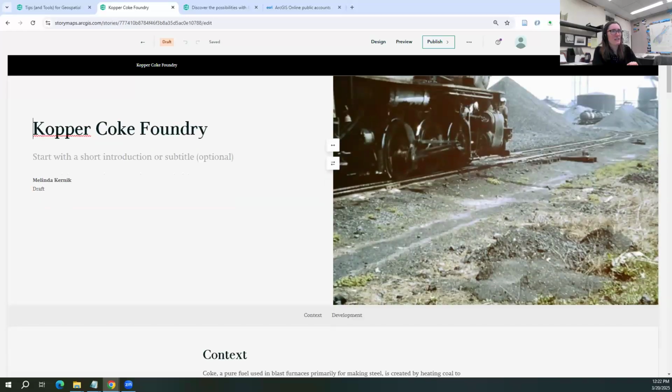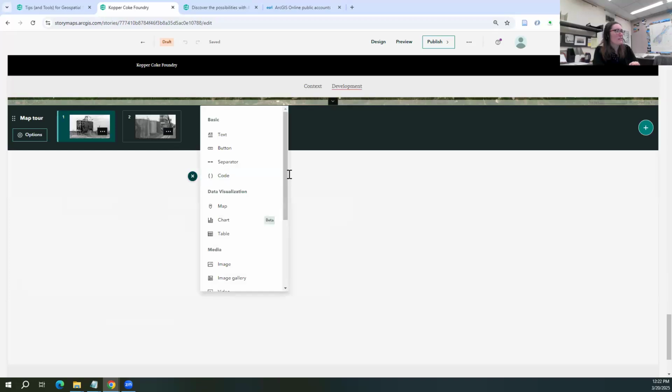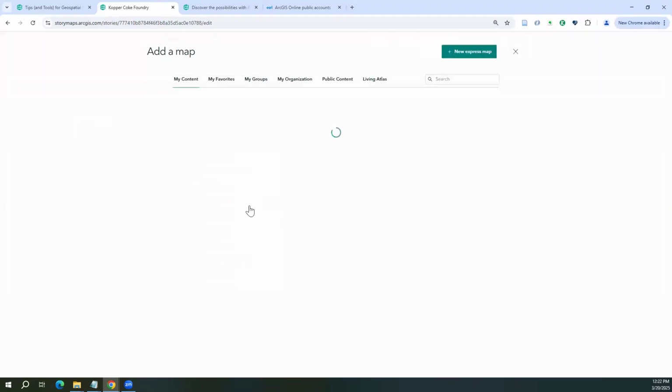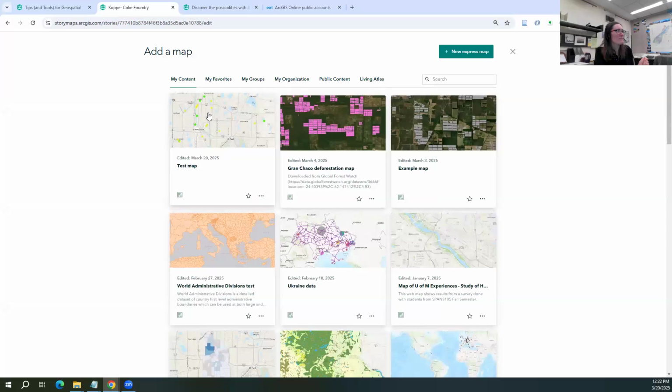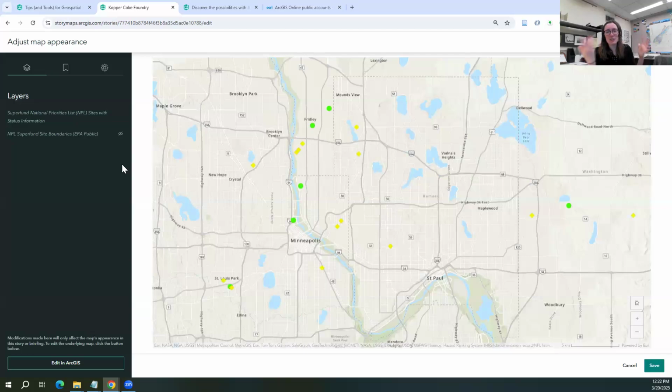All right. Let's see. I guess I'll show just a couple more things. If we wanted to add a more complex map, we can do that. Yeah, sure. Let's just add this test map. Oh, right. This is actually about the topic because I was trying to prep an example. So we've got this map that's showing Superfund sites that currently have a status. And it also has some boundaries of the areas that are connected to those sites.